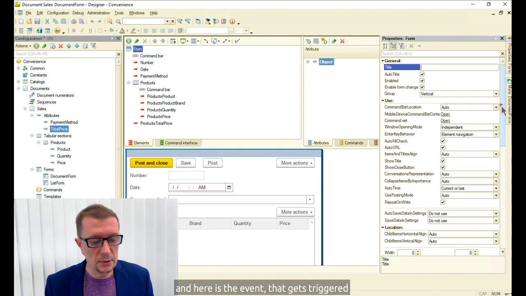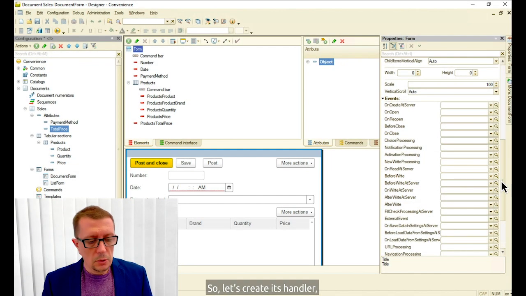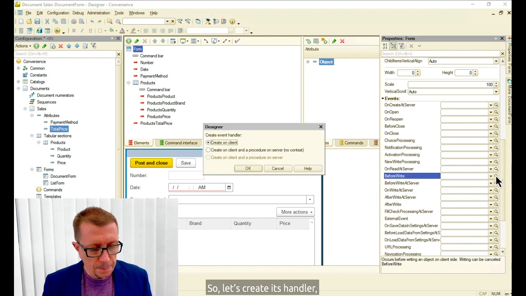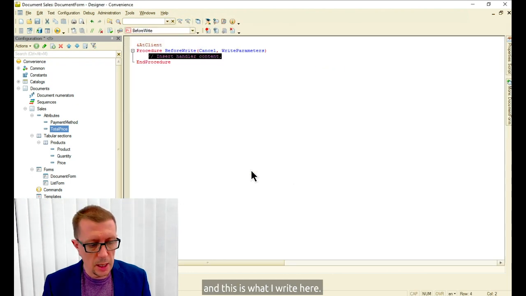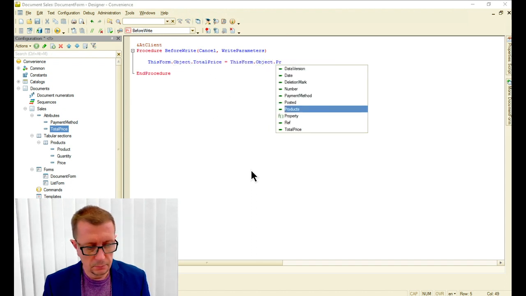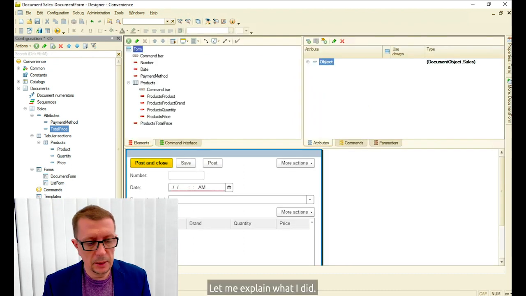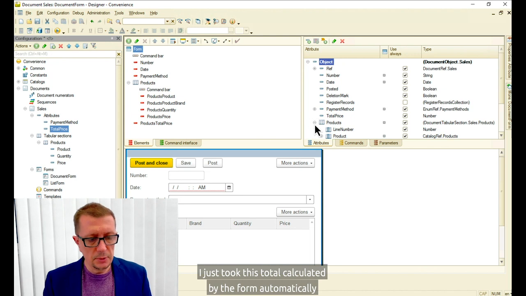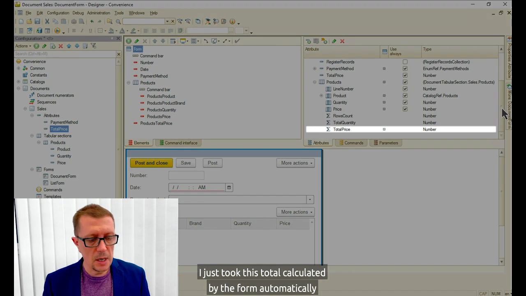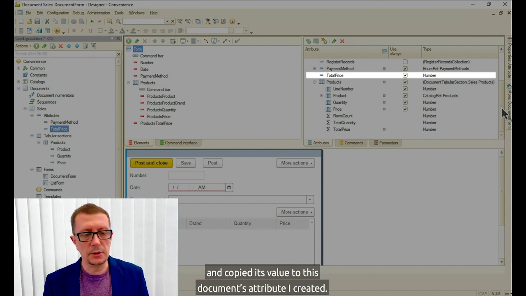And here is the event that gets triggered when a user saves the document to the database. So let's create its handler. And this is what I write here. Let me explain what I did. I just took the total calculated by the form automatically and copied its value to the document's attribute I created.